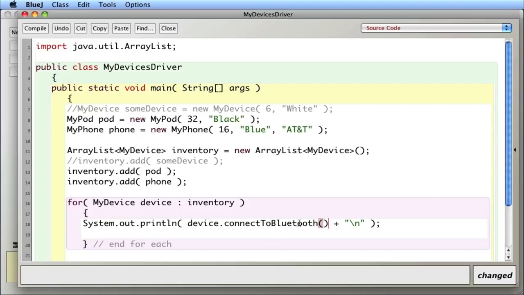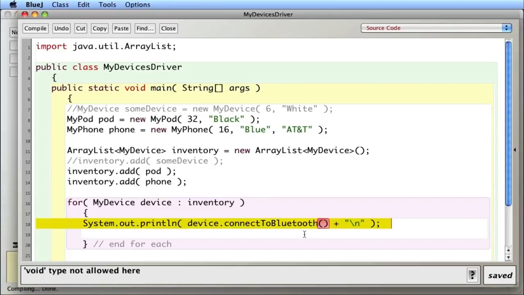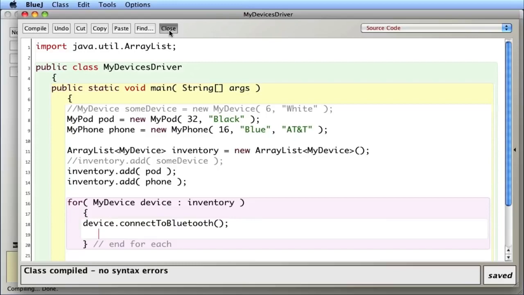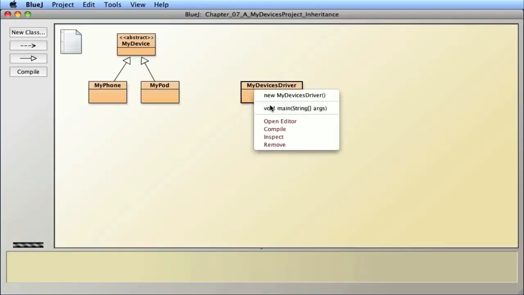So this is, again, polymorphism. Many different objects, many different shapes, and I'm running the same set of code with it, which is very powerful. I close it, compile it, and actually, the connectToBluetooth method itself prints out, so I actually don't need this. I'm just simply going to run the method. It will print out. So compile it, close it, and run it.